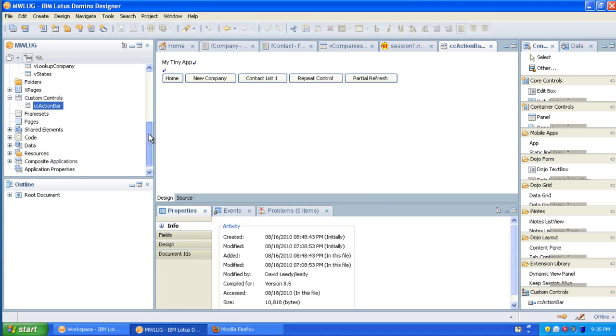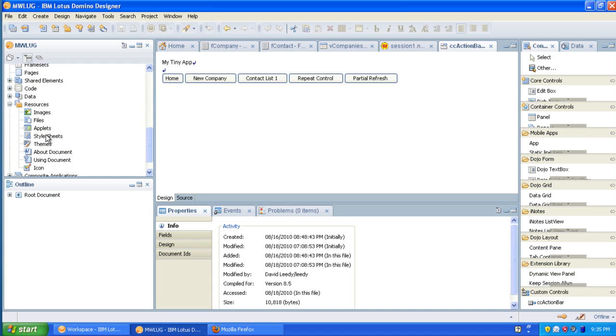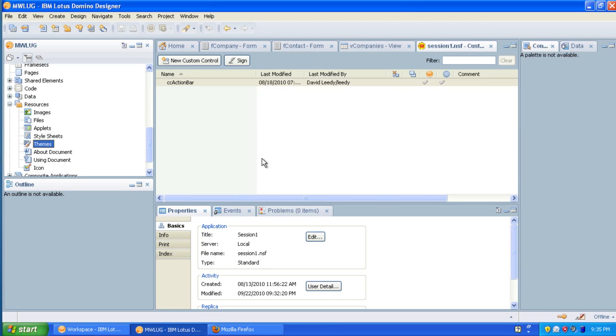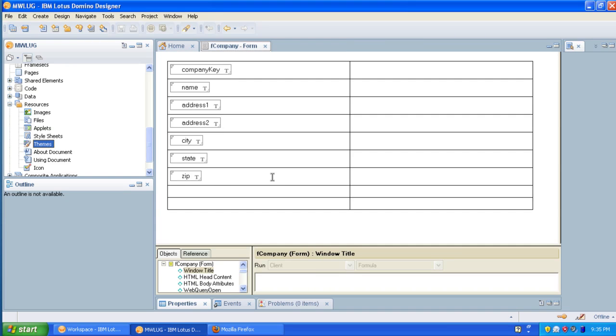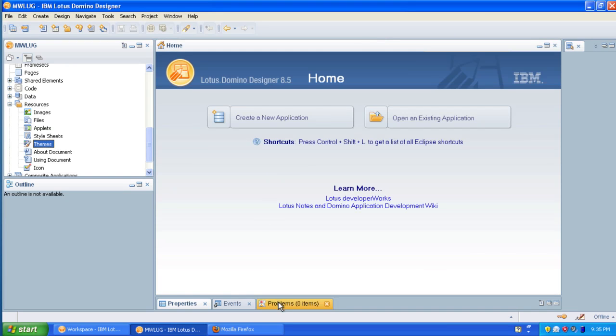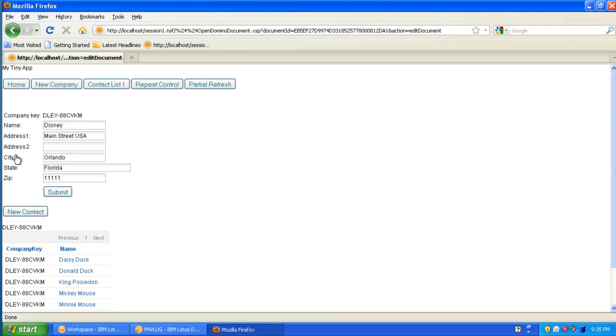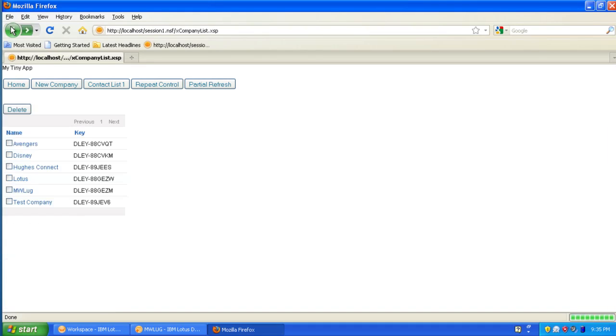So that's all I've got going on right now, and I've applied that custom control to each page. What else do we have here? There's nothing in the shared elements, resources. I don't have any style sheets, and I don't have any themes applied right now. And because I don't have any style sheets and I don't have any themes, the application is rather ugly. It might look better than a classic Domino web application out of the box, but it's still not pretty by any stretch.